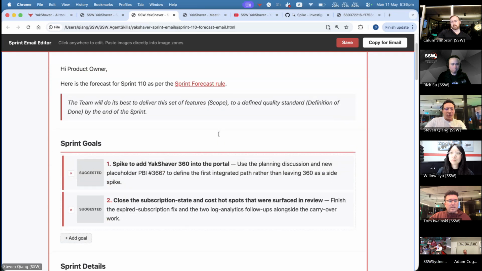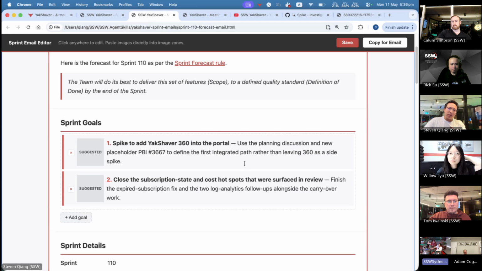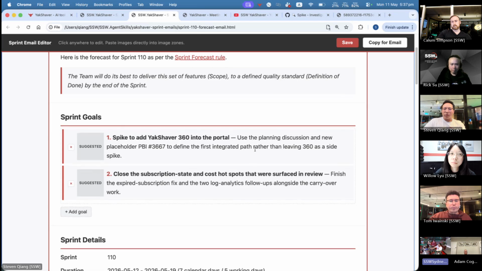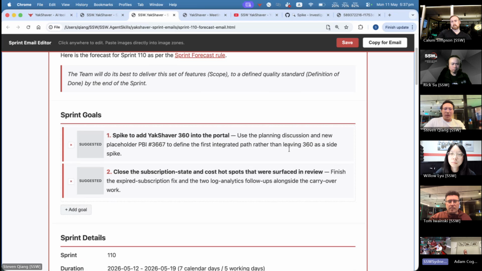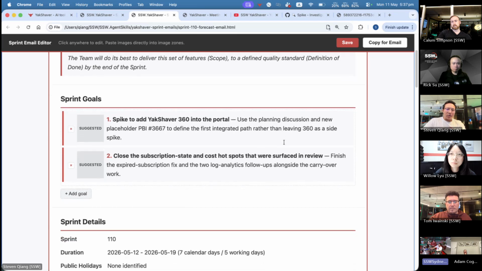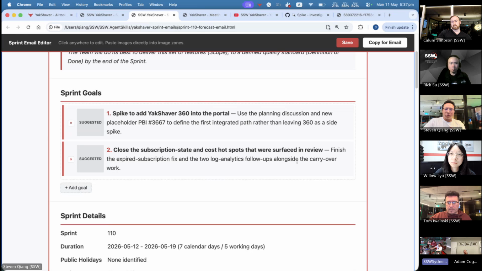Our sprint goal, we have 2 sprint goals for the next sprint. The first one is to spike how to add YakShaver 360 into our portal. So we have planned to merge 360 into our YakShaver portal, so users can log into the portal and do the 360 shaves there. So we're going to do a spike and investigate what's the best way to combine these 2 projects. And the second one is we had an issue on the client subscription. We need to fix that issue as well.